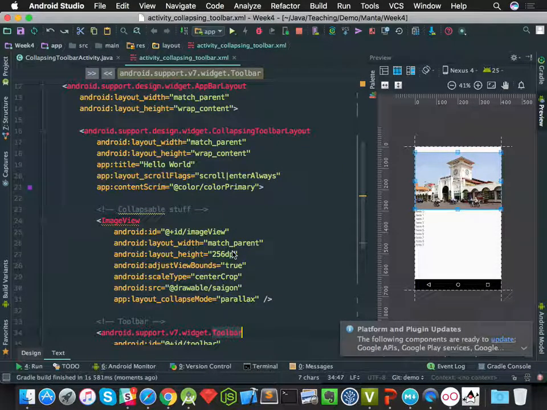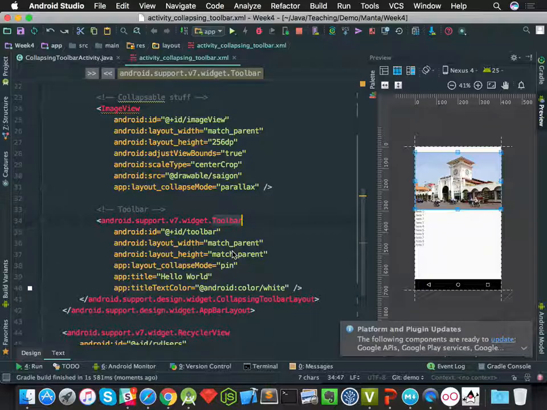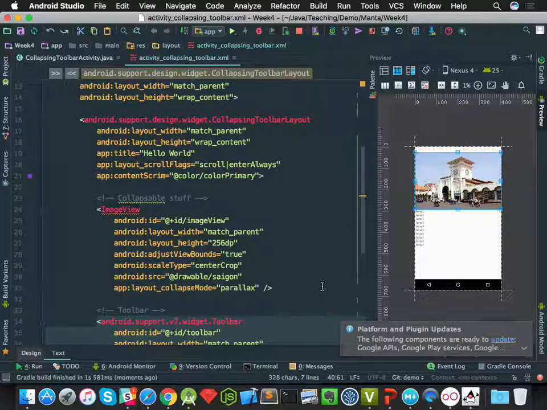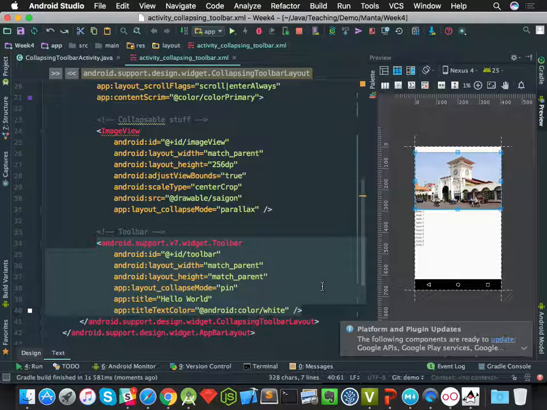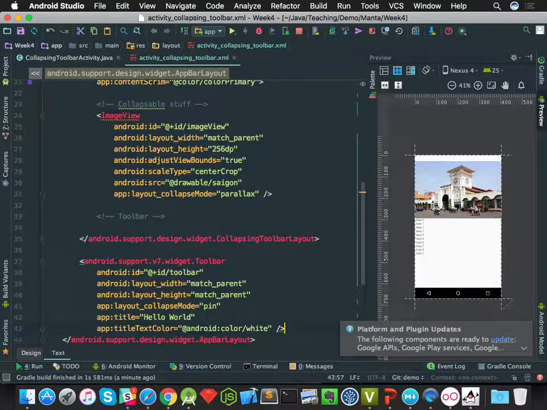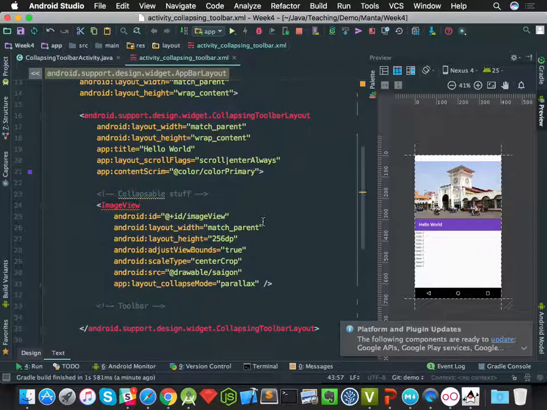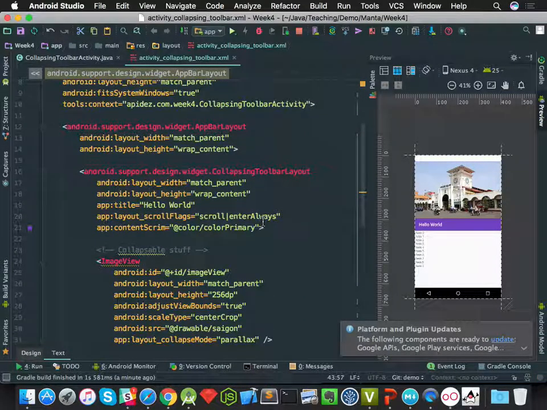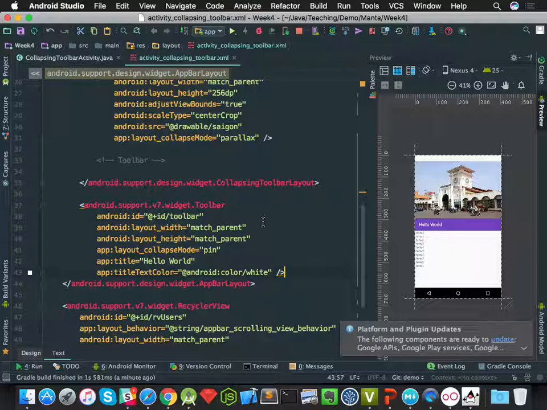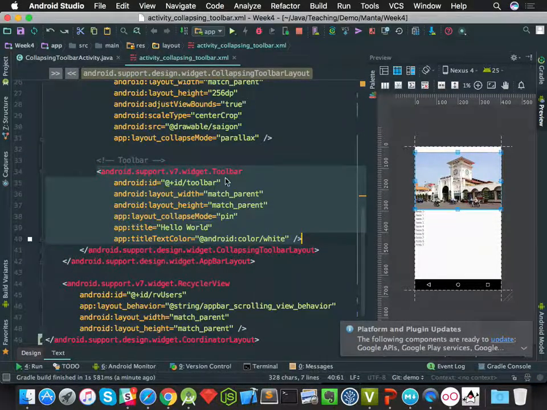Toolbar. I think I got the wrong position of the toolbar. Should I put it here? Maybe put it here. Raw content. I think I got the wrong position. Okay.